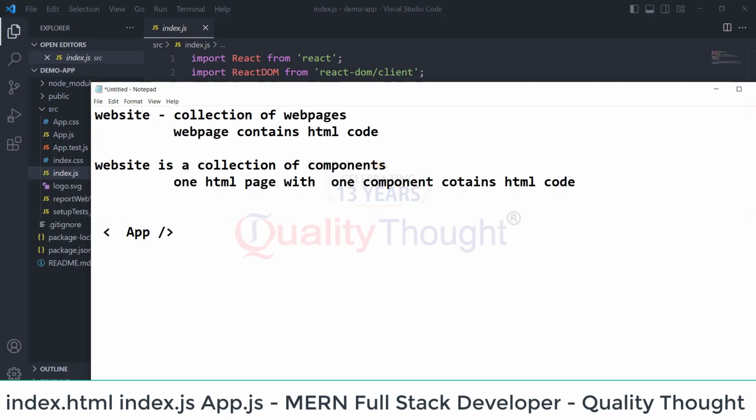But is it an HTML tag? No, it is not an HTML tag. Okay, it is a user-defined tag. Assume that it is a user-defined tag. It is not predefined. It is user-defined. What is its name? APP. Okay. Now, what is APP? We don't know.